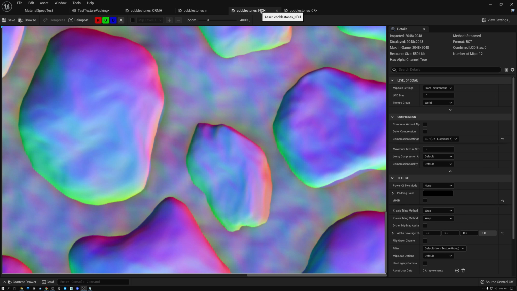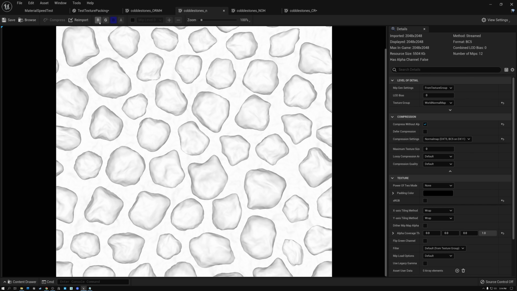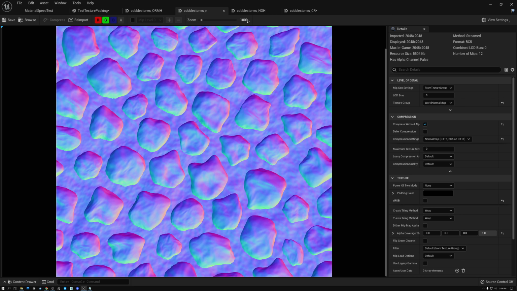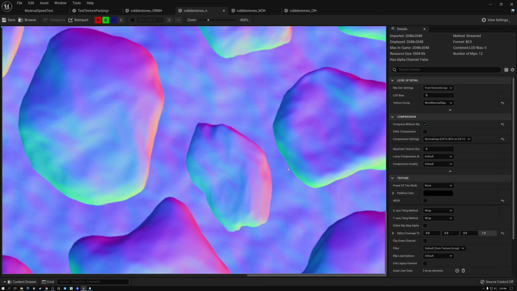So let's take a look at that normal map like that. And then I'm going to switch to my regular normal map that I'm just storing the conventional way using normal map compression. We're going to zoom into that one at 400% as well. Using normal map compression, if you take a look at my texture here, it looks almost as if I was storing it uncompressed. The data is completely smooth.